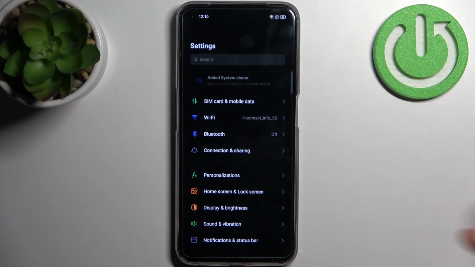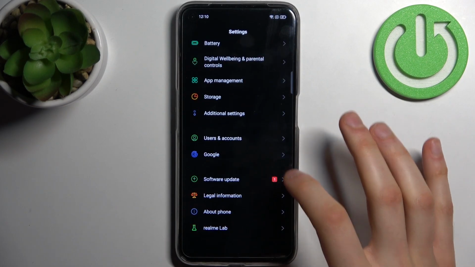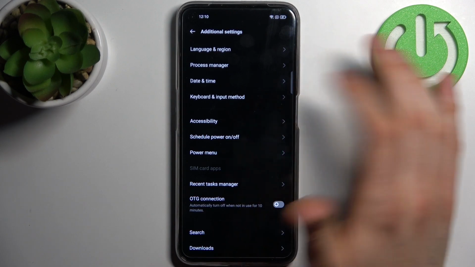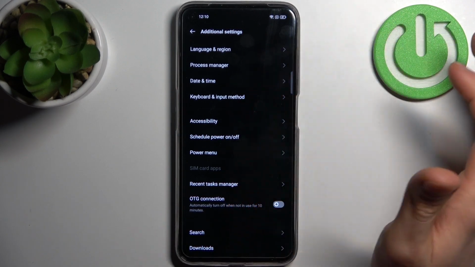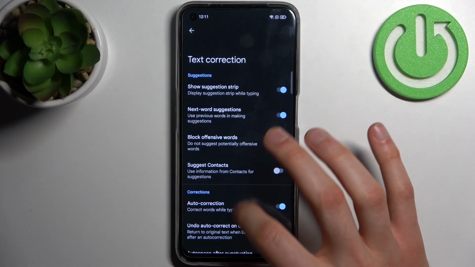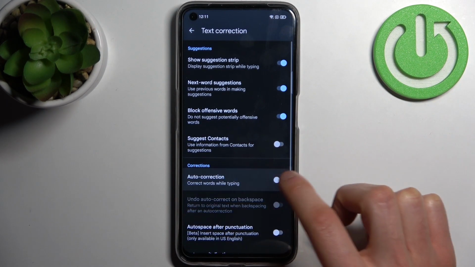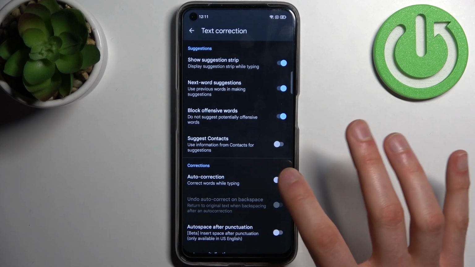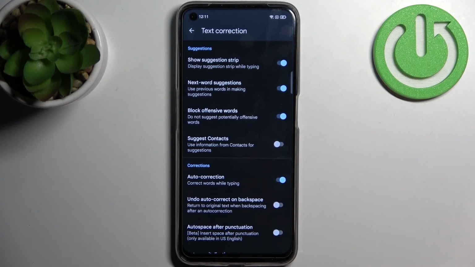So firstly you have to open settings, then you have to go to the additional settings, then go to the keyboard and input methods, Gboard, text correction. And here you have autocorrection feature, and you can just switch it like this. Like disable if you don't need it, enable it because it's quite useful.